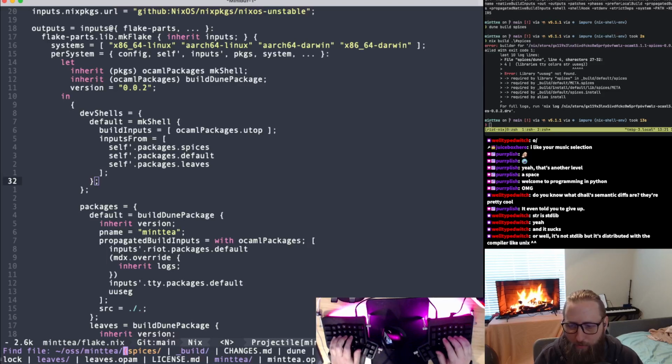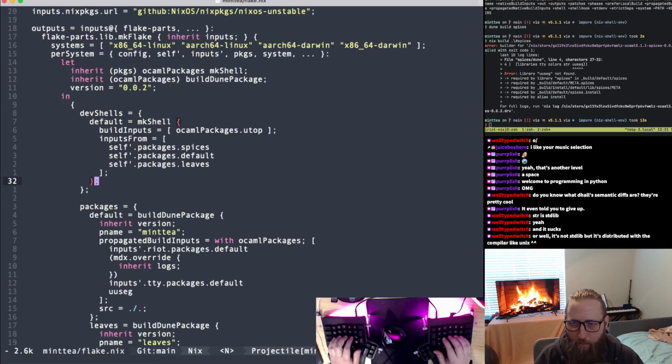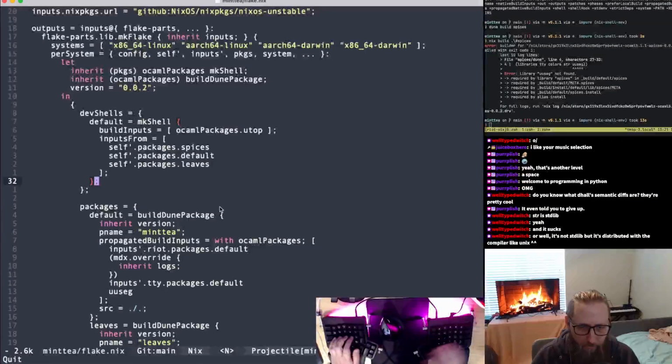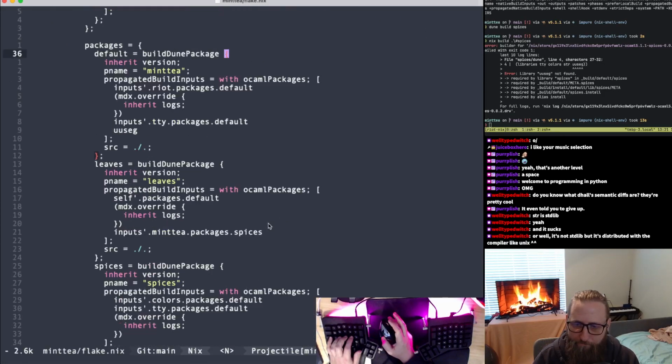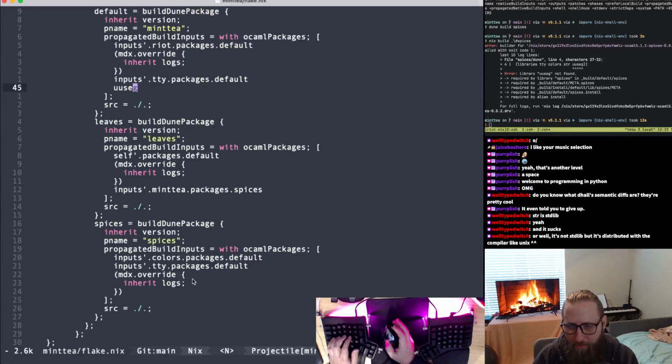Is it in the opam or something, but just not in the Dune project? Like, I don't understand. opam for spices. Nope. It's not in the depends anywhere. I don't understand why it would build. Okay, this is why it builds. It builds because I've used uuseg somewhere else, and because opam uses a global package directory. That's probably why it actually builds. But Nix does not do that, so it's not looking at my global package directory. Okay, it's fine. Well, I have uuseg here in Mint Tea, but we don't have it specified for spices.